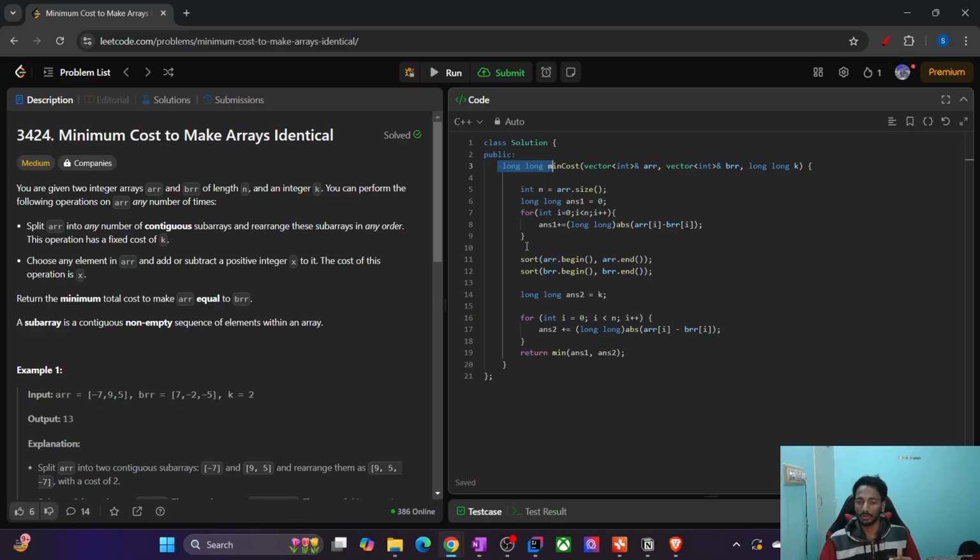So this answer will store the total cost if I don't want to apply any splitting operation, right? Now if I want to apply the split operation, then what will happen? I will store the numbers in sorted order, which gives the total minimum cost for operation 2. Operation 2 helps us minimize the total cost, right? So I will sort both arrays ARR and BRR. Now this is answer 2. Answer 2 is initially k because I am splitting the array, so this is called only once.